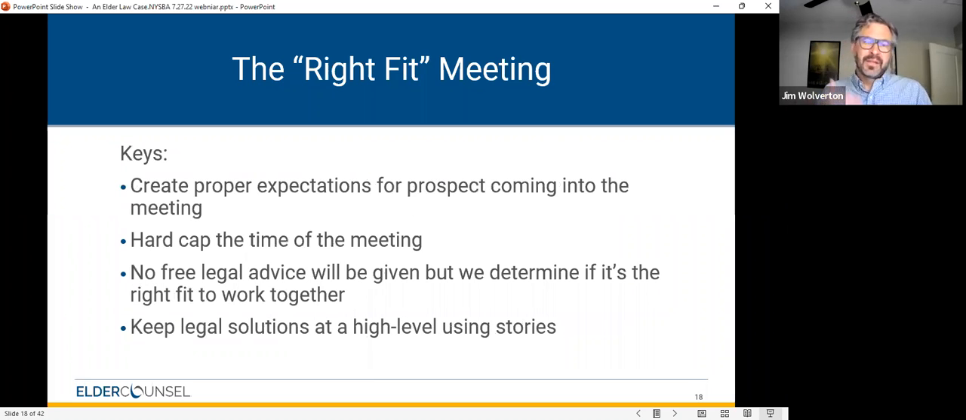The key to make this work is to create proper expectations for the prospect coming into the meeting. We're not giving away a lot of legal advice. This is, hey, you get to meet, and I'm just going to use myself as an example, you get to meet with Jim. It'll be an hour. We're going to figure out if we can solve your problem. We don't know what your problem is yet. We need to have a bigger conversation and figure that out.